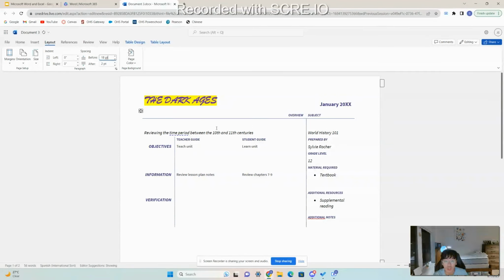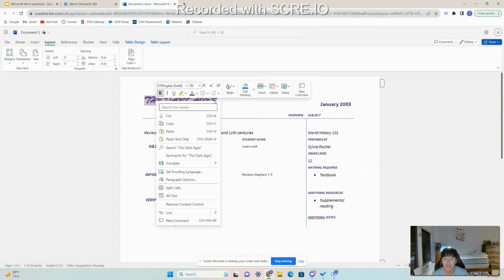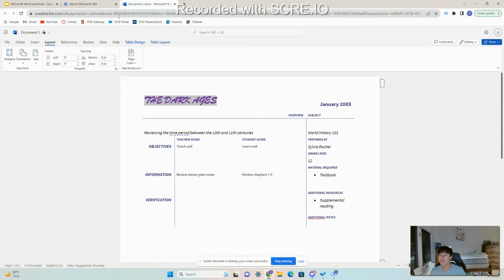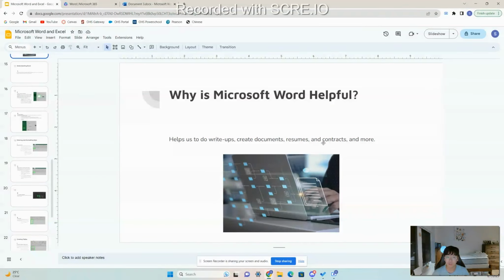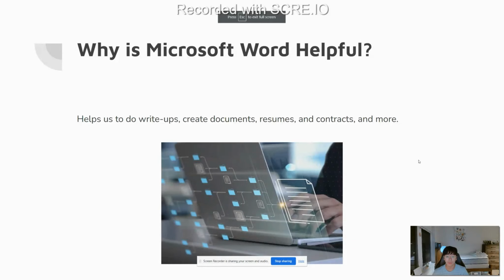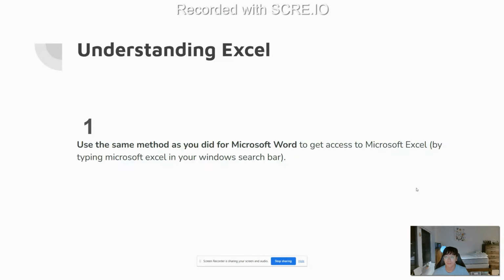I'm moving the page up so that it's wider throughout the whole page. Reference, review, view, it's not that important. So the important ones are only insert, layout, and maybe some highlighted options like this. Highlighted, and then there are many other options that you can choose from. So it's really interesting, right? Microsoft Word is very helpful, not only just for documents, but also to just have fun in general.